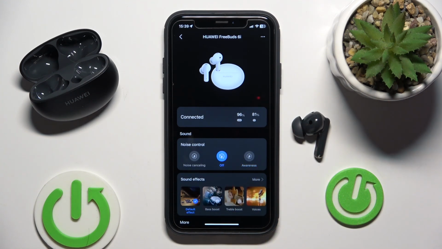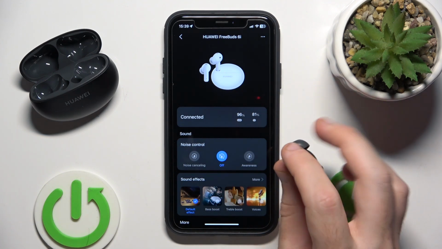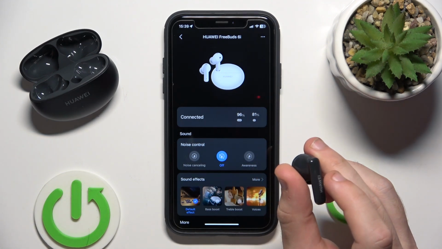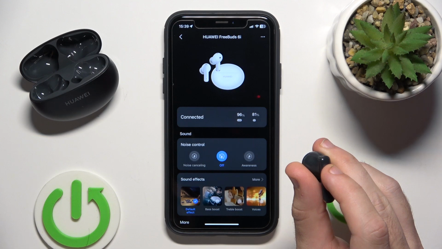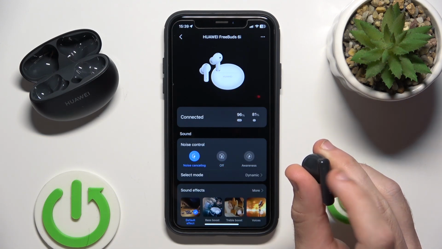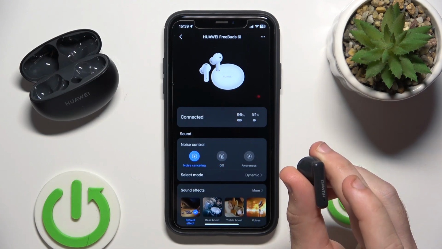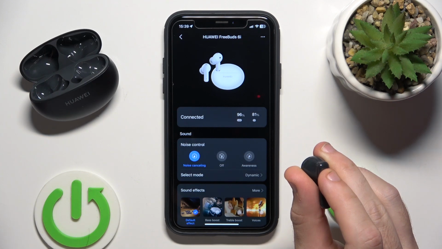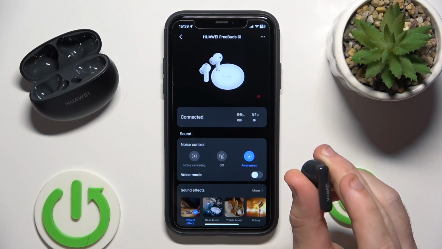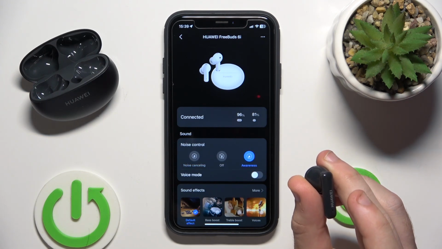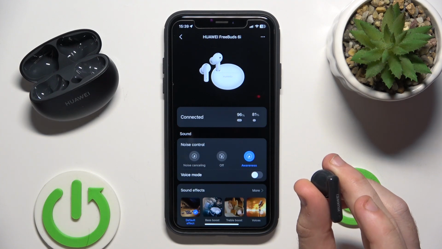Also you can use adjusters on your headphones, so just press and hold, and right now I turn on ANC mode. Next one I will turn on awareness mode, and next one I will turn off all modes.